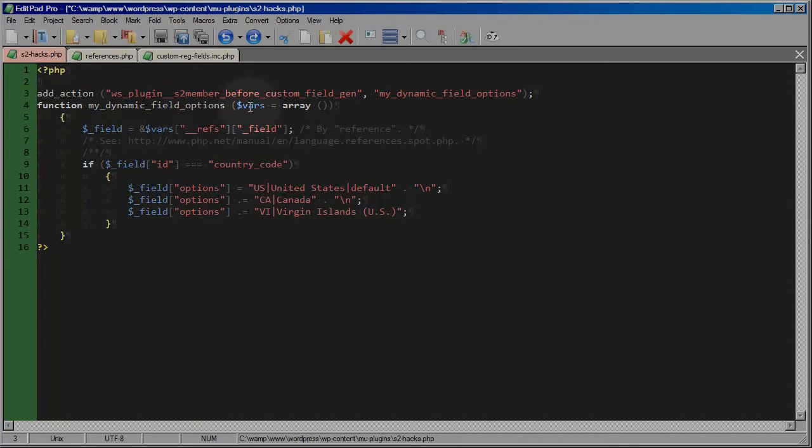Now I could call this whatever I wanted to. This could be JSON. It really doesn't matter. Whenever you create your routine, you can call those references by whatever name you like. For clarity, I'm just using vars. It's a nice short name, makes it easy to work with.